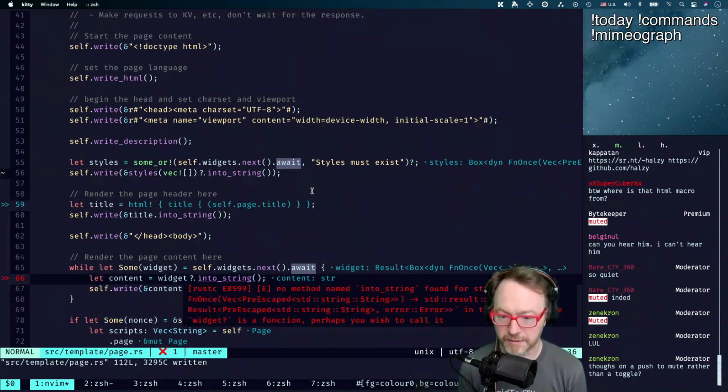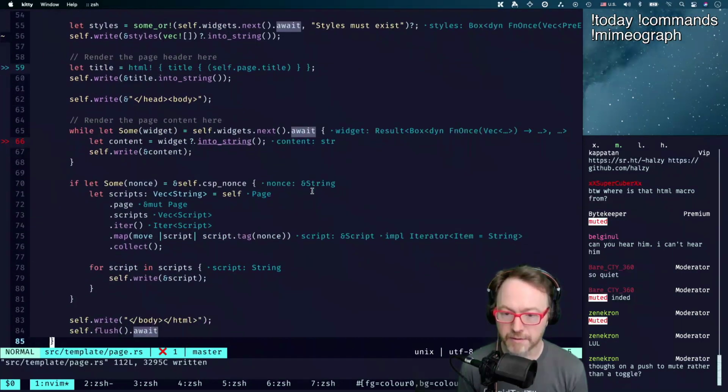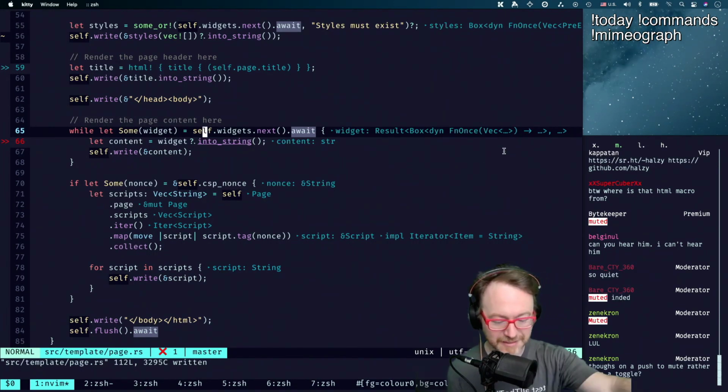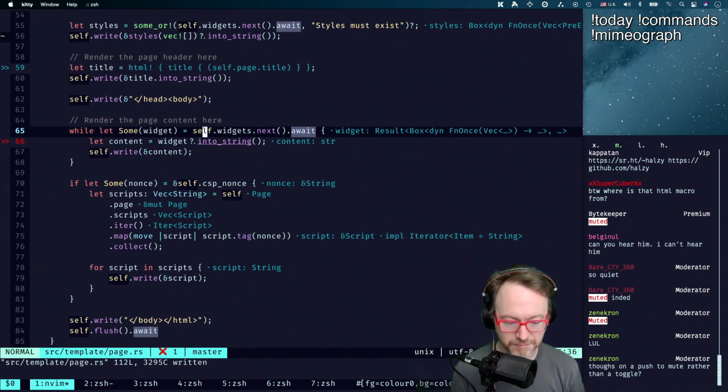Okay, same thing here. And this is where we end up rendering the page content. Now, thoughts on a push to mute rather than a toggle? Yeah, unfortunately, it's way over there right now. But point taken. Let's see.